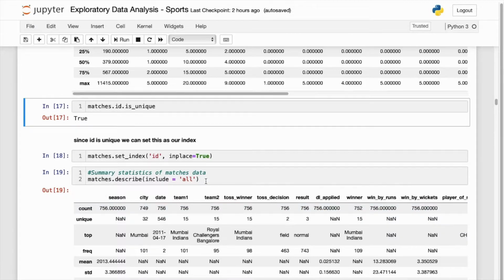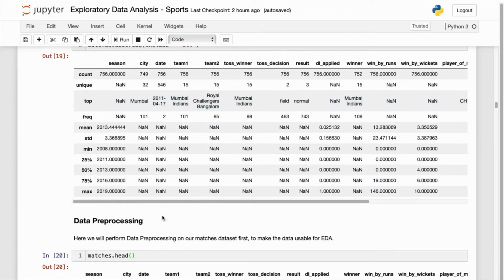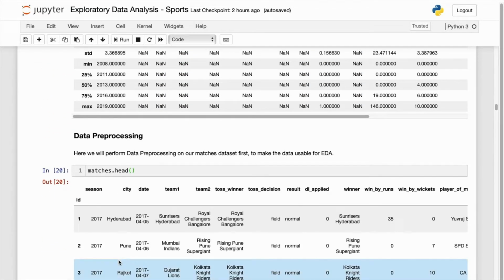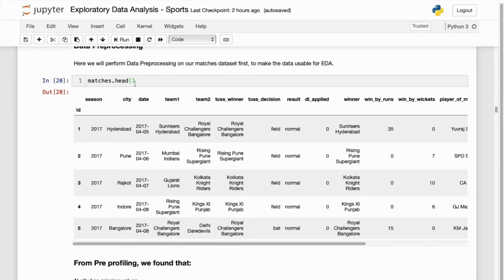Matches describe with include all gives summary statistics of the matches data. Now we are moving towards the pre-processing of the data. Here we will perform data pre-processing on our matches dataset first to make the data usable for exploratory data analysis. So again we will apply the head function to our matches dataset.